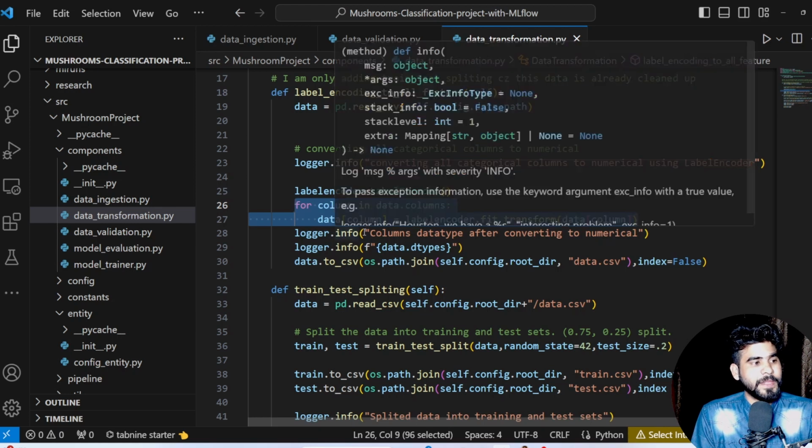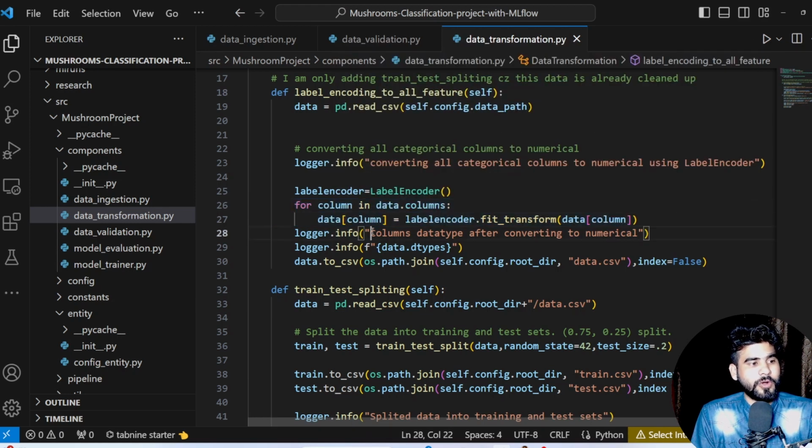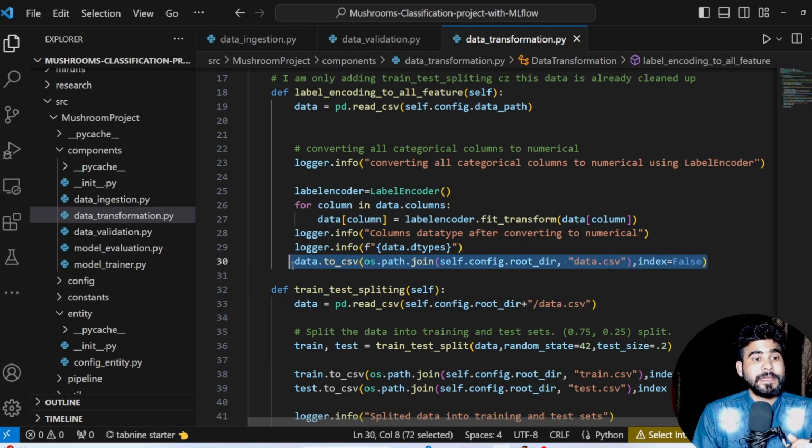After applying this for loop, the column data types are converted into numerical features. Whatever categorical data we have, with the help of the label encoder we are going to convert all of it into numerical format. After that we are going to save it into the root directory as data.csv. So after completing our label encoding technique, we are going to save into data.csv.